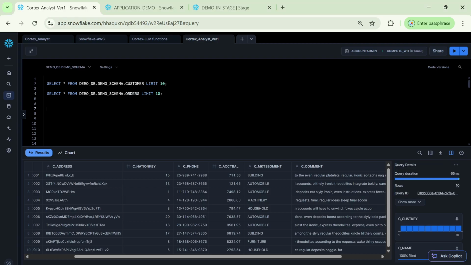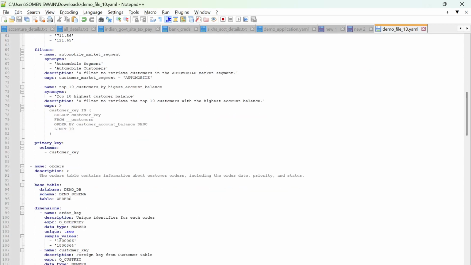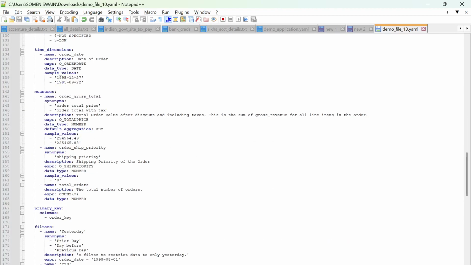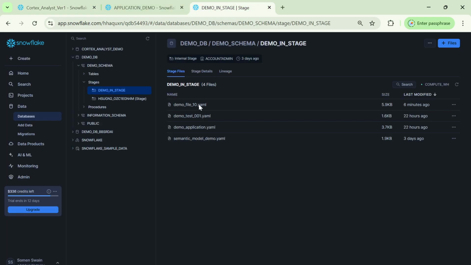Now for me, the two tables were customer and orders. So against customer and orders, this was the semantic model file that has been created, and this file is there in this particular folder. When I say this particular folder, it is there in your internal stage. And then obviously using this YAML file, I have created a Streamlit app through which I can ask a lot of questions.